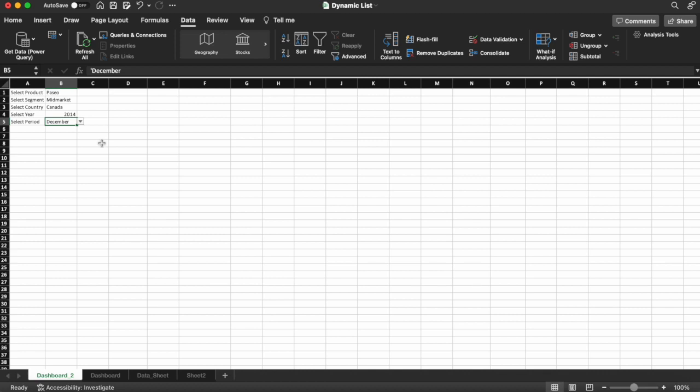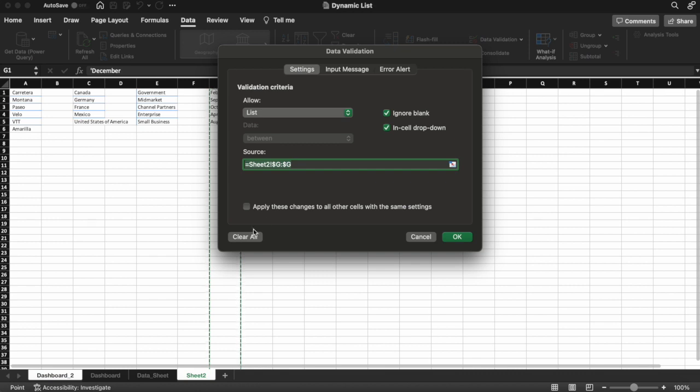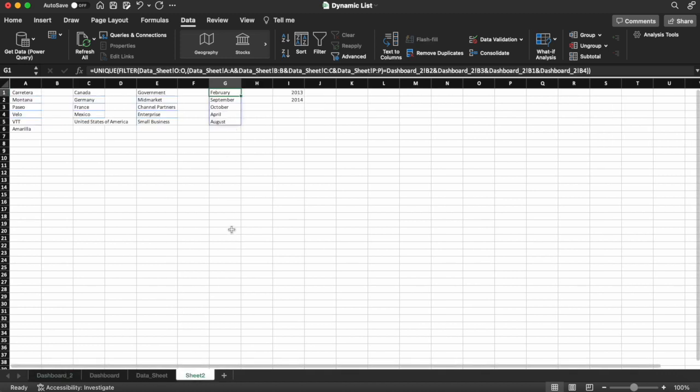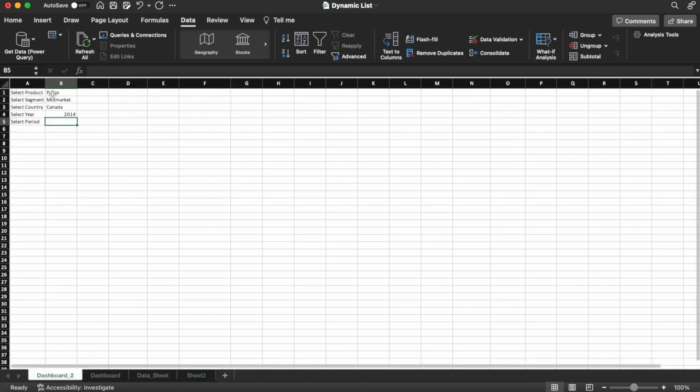So how can we do that? Let's build that from scratch. For the time being, I'll remove the data validation from this cell. Okay, so I've removed the data validation from this cell for the time being. Let's build it from scratch. What we need to do is create a list which will fetch only those unique values that are mapped against these four criteria.